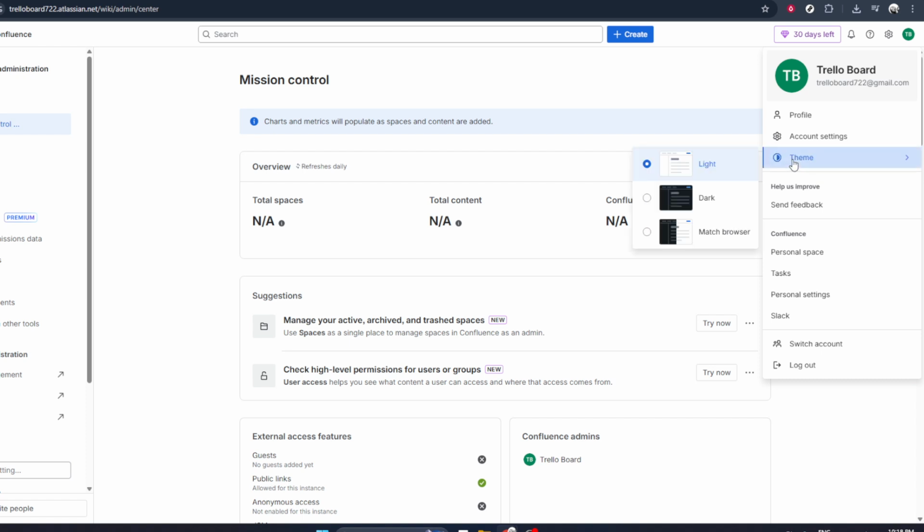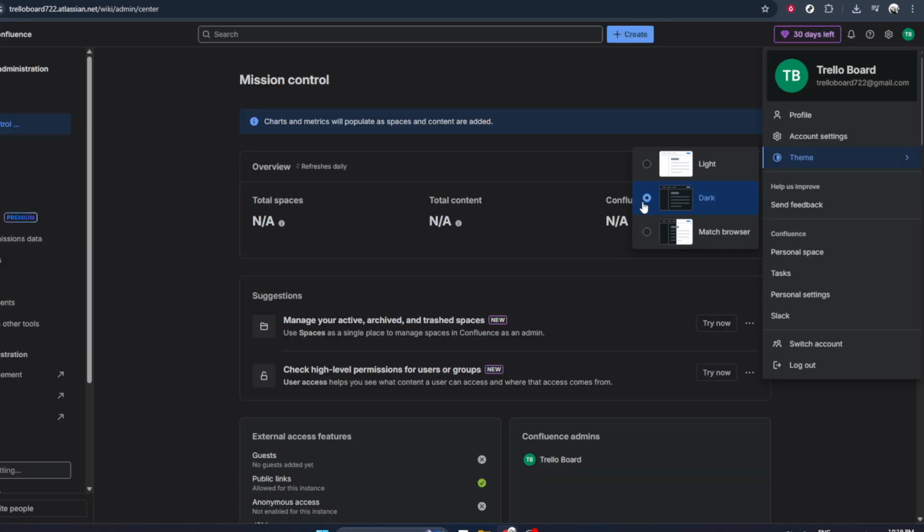This will open a small drop-down menu with several personal options and settings related just to your account. From this drop-down menu, look for the option labeled Theme, or anything similar that refers to appearance or display. This is where Confluence lets you choose how the interface looks for you. Click on the Theme option to open the Theme Settings panel. This usually appears as a small modal or sidebar, and it may show options like Light, Dark, or System Default, depending on your version and configuration.